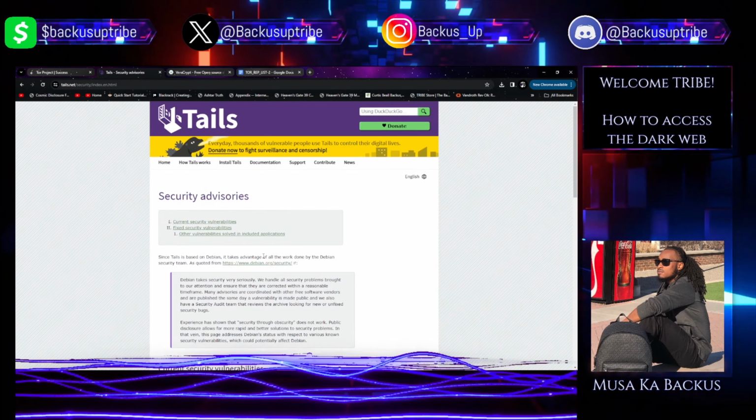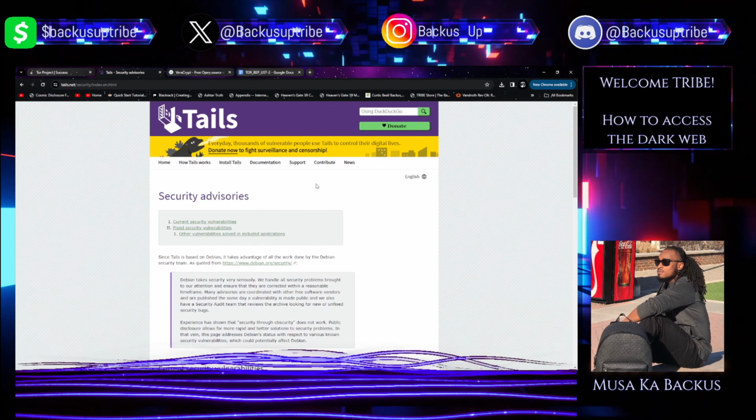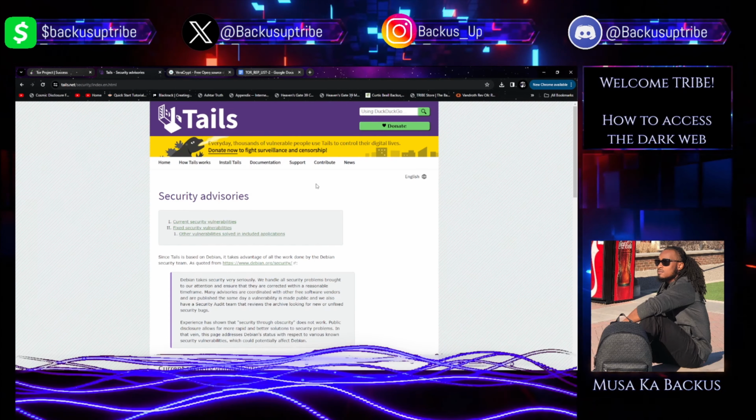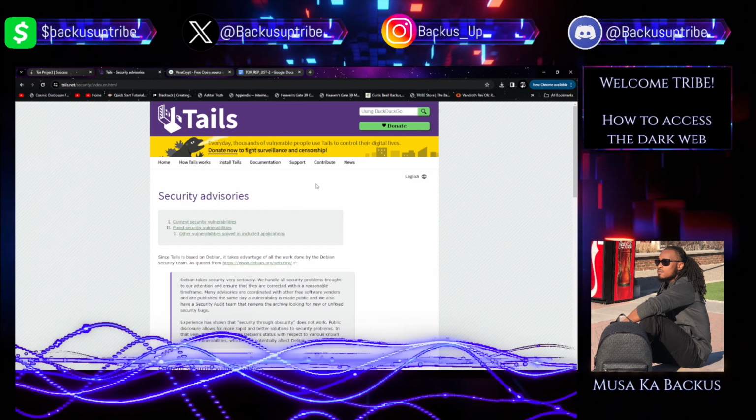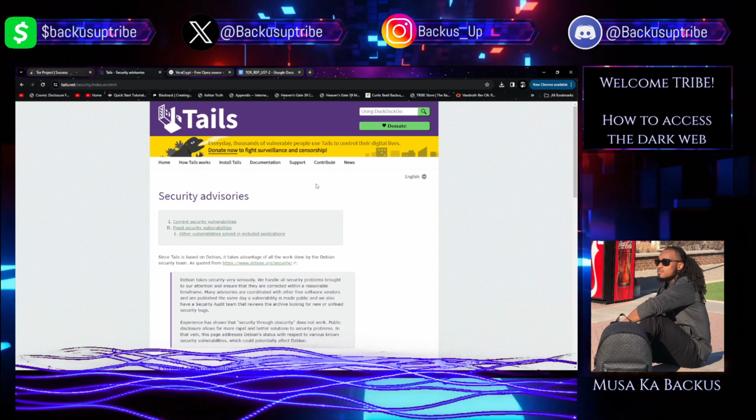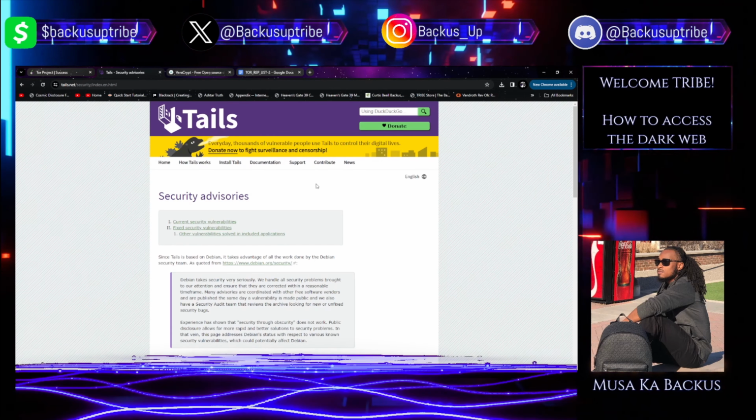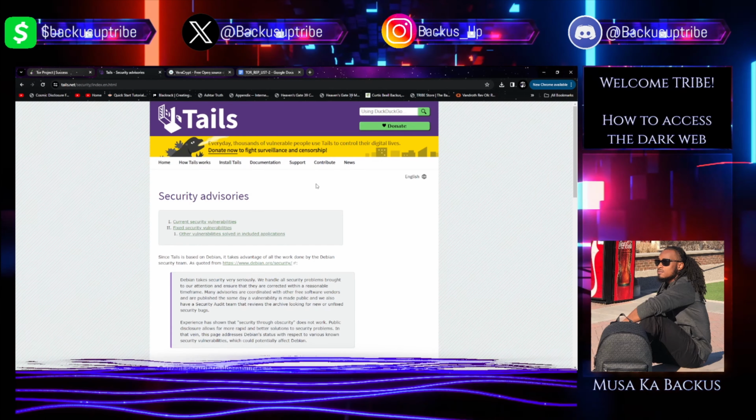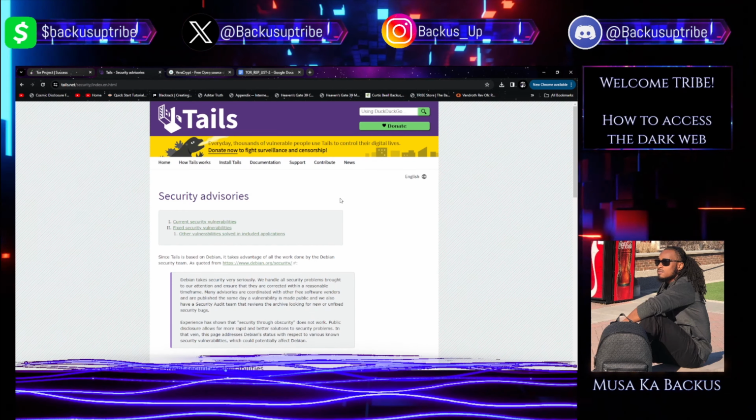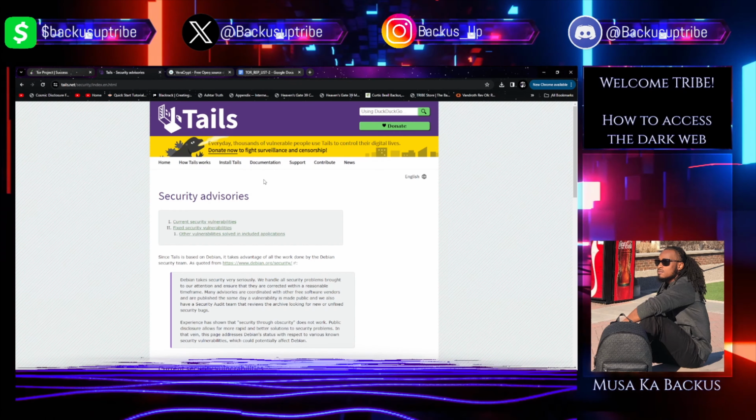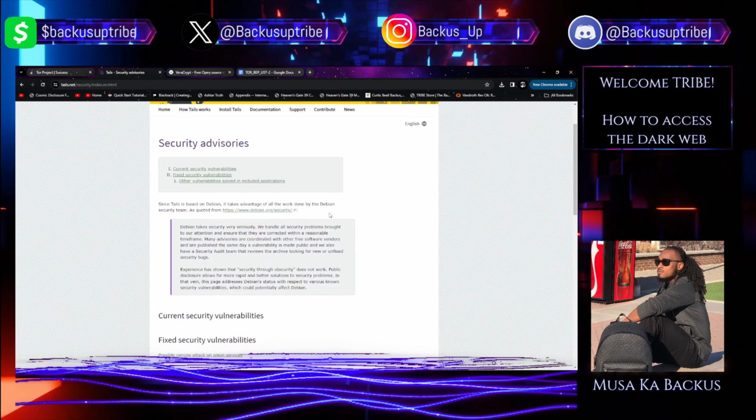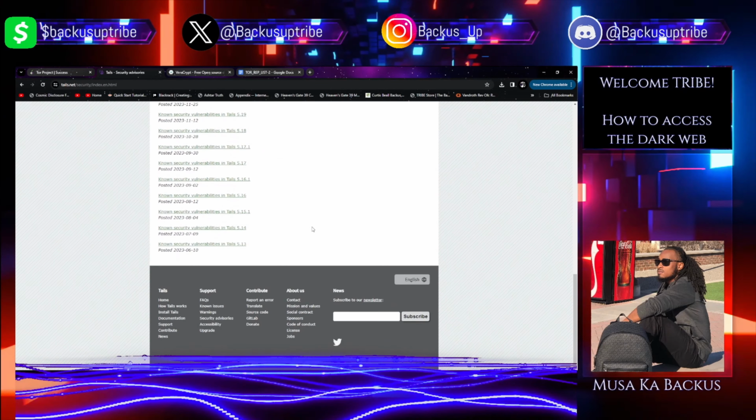What is Tails? Tails is an extremely small operating system that is designed to operate in the same way that Tor operates, by connecting you to a string of different servers when you connect to the dark web in order to protect your information and to maintain your anonymity while you are browsing and looking for whatever it is that you're trying to find. So how this works is you would download Tails.